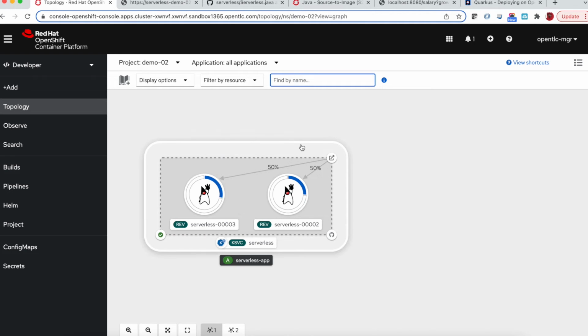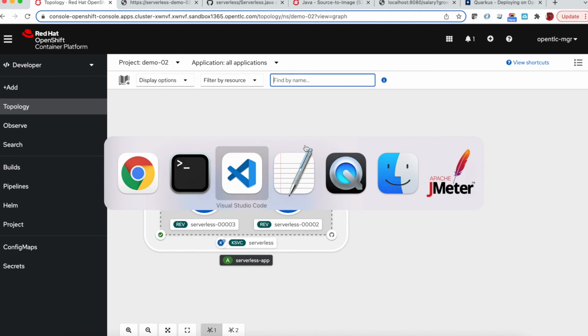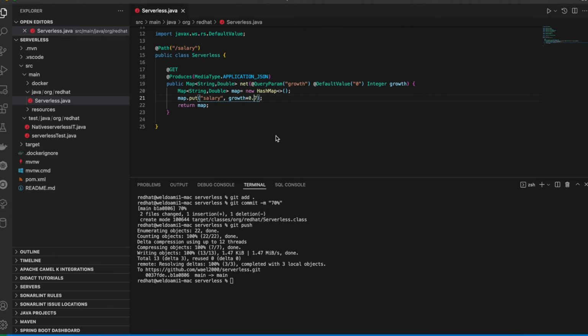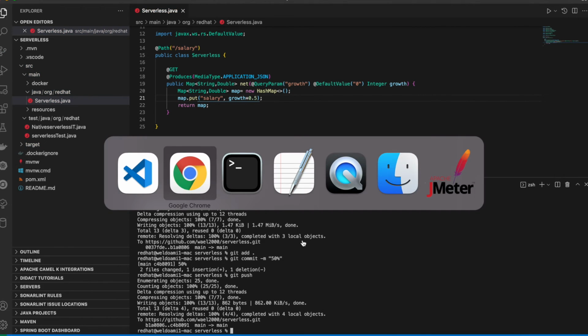Let's do one more revision. So we'll go back to our service and change the formula for calculating the net salary, bring it down to 50%. Okay, we need to save and again add the changes to the local repo, commit the changes with 50%, and then push the changes to the Git repository.